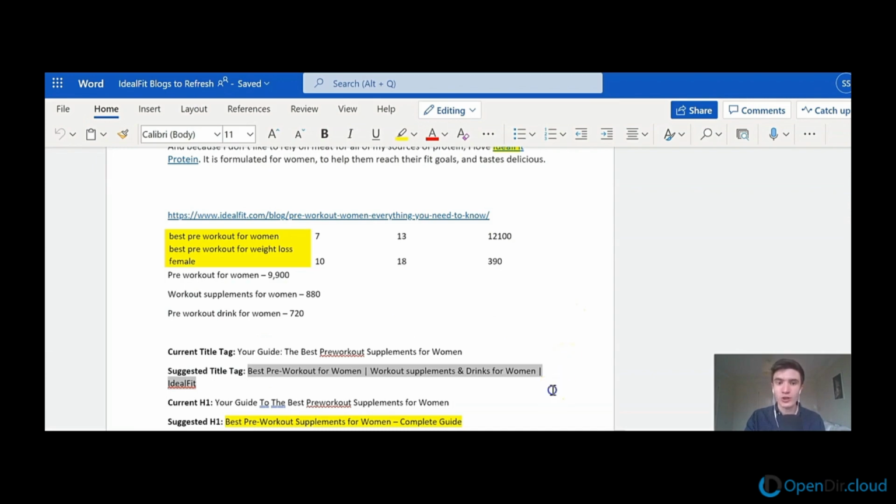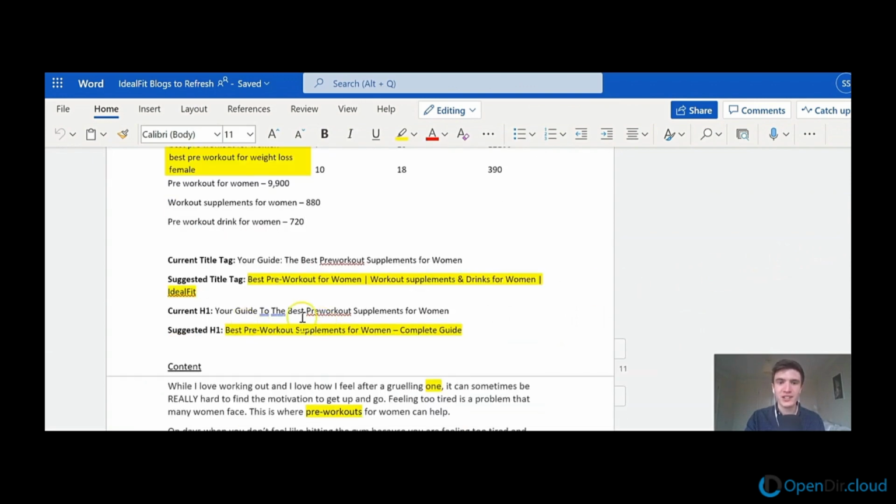So going back to this Word doc and looking now at the H1, it's a very similar story. Previously, your guide to the best pre-workout supplements for women. Again, I've just moved or got rid of your guide and actually just put complete guide at the end of that, because you want your most important keywords at the front of the title tag and the H1.